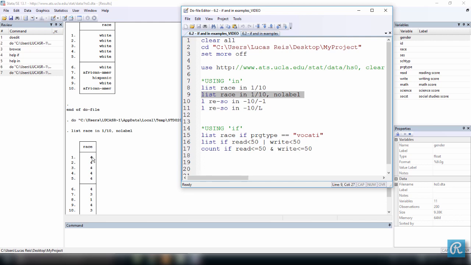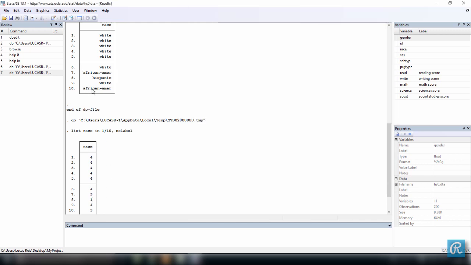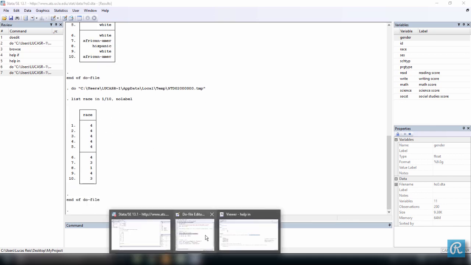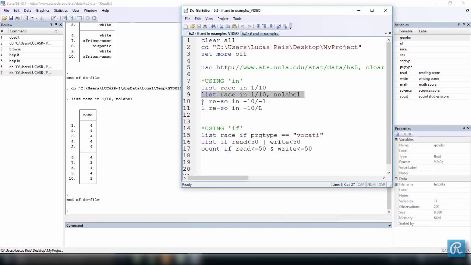So we see that 4 stands for white, 3 stands for African American, and 1 stands for Hispanic. This is how we can know: just use the option nolabel.